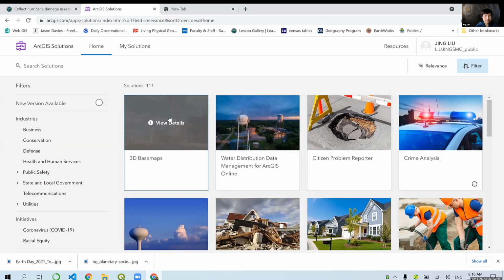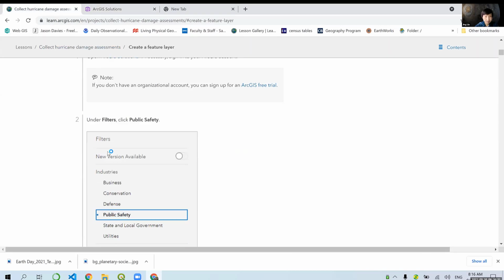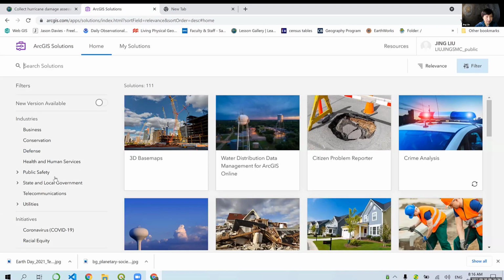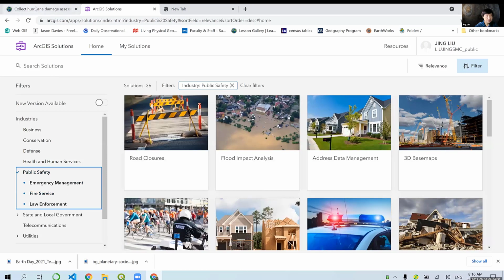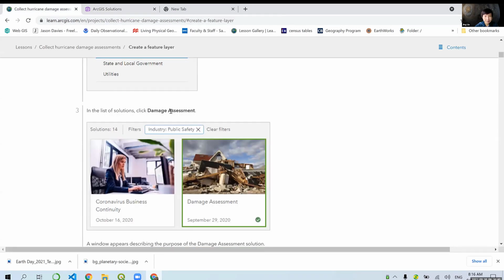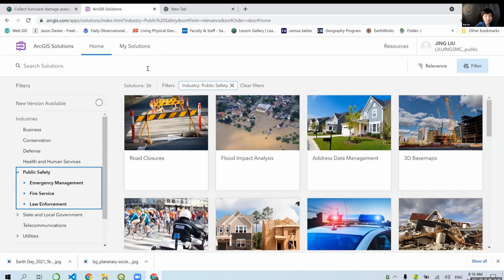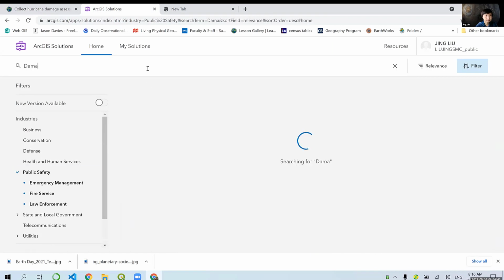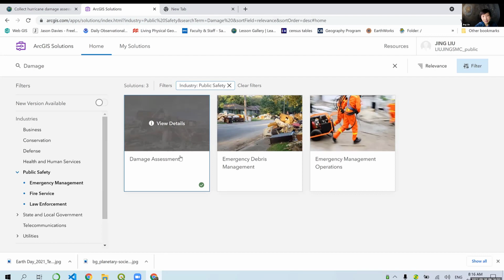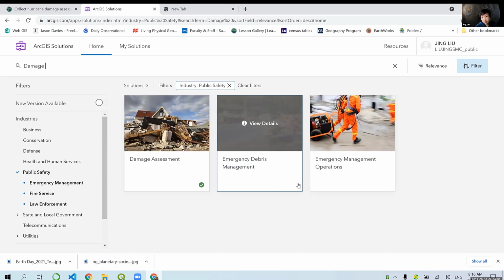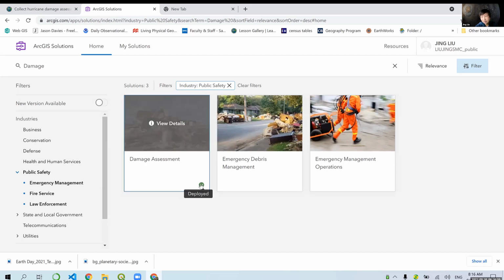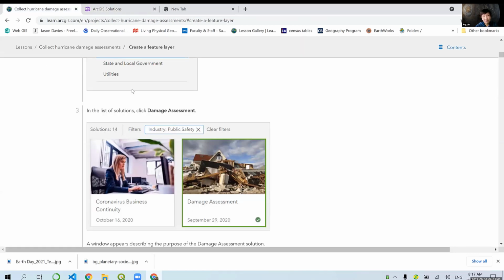So you can see here, what you need to do is to search here, public safety, right? Okay, public safety, and you need to go to damage assessment. Search damage assessment. Here we go. So this is damage assessment, and I deployed it already. Yours will be blank, but I have this little check mark. So just go ahead and deploy it, follow the instructions, no problem there.